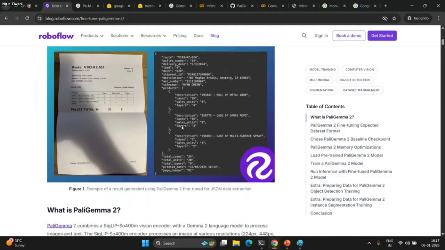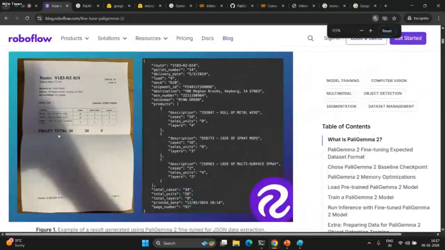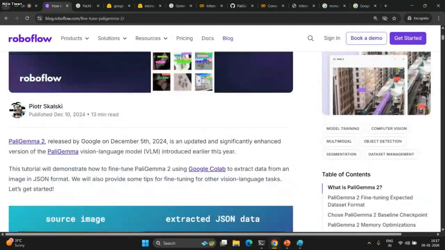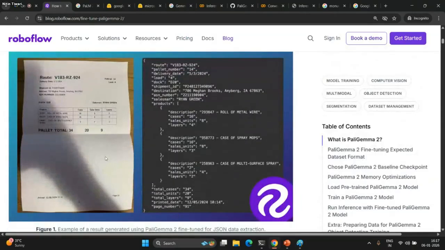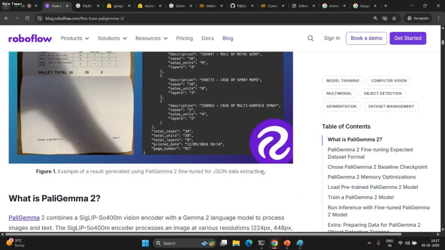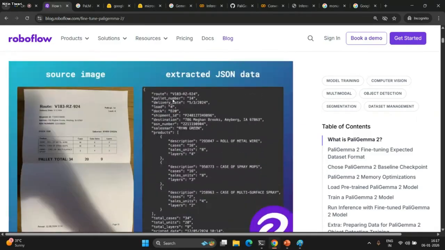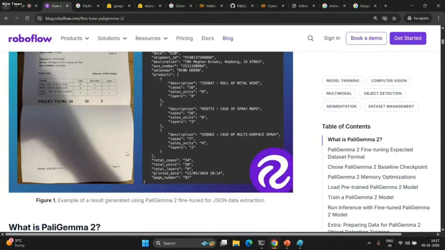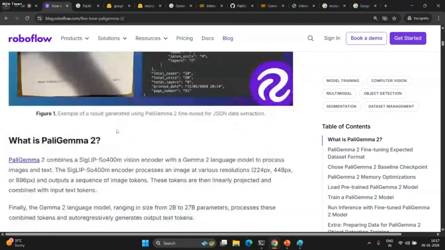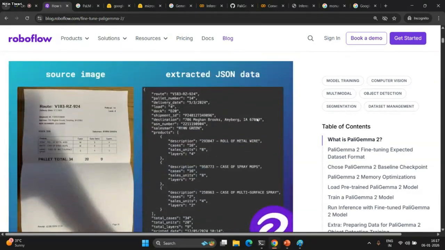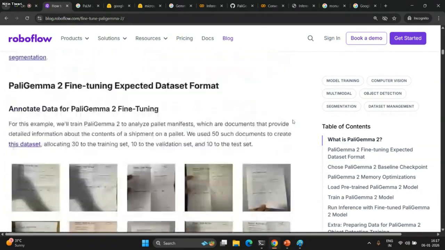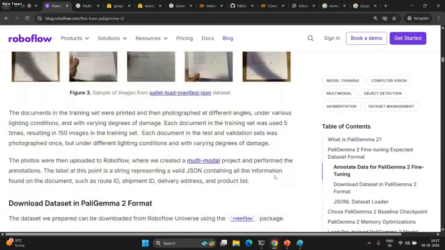So this explains how you can create your own fine-tuned version of PaliGemma 2 on a receipt dataset, probably. So this will become your image, and this will become your text, which will go as a dataset. It's a JSON format where the key represents the entity in the image, and the value would be the corresponding value, and this model will perform better as compared to the pre-trained version of the PaliGemma 2 model.